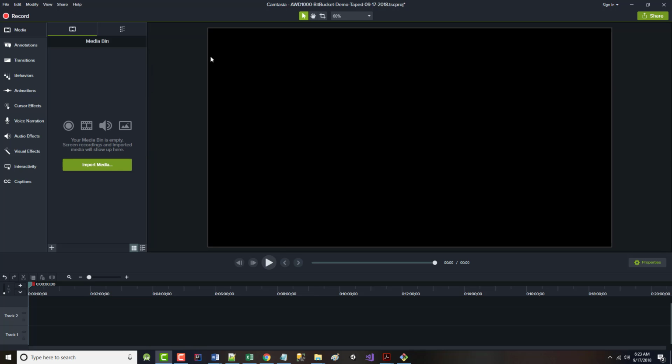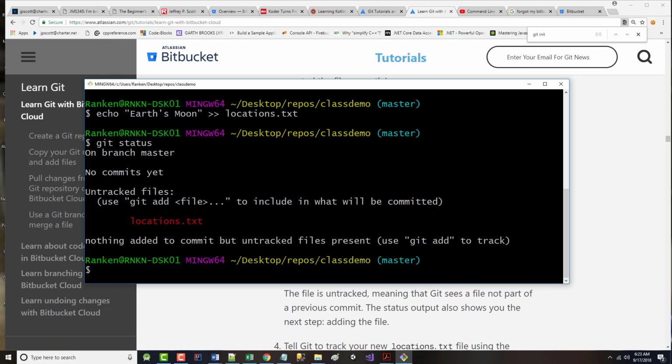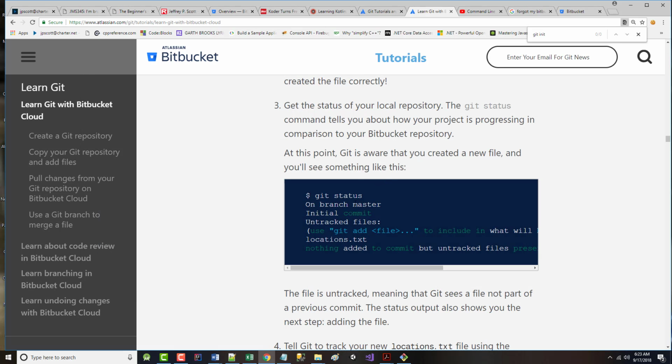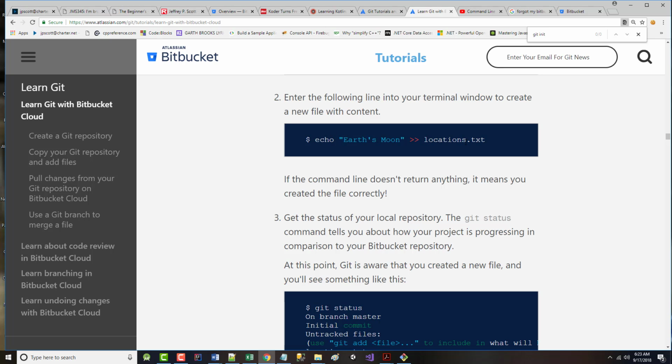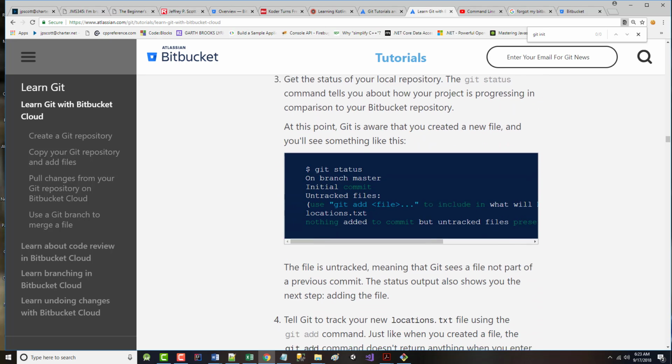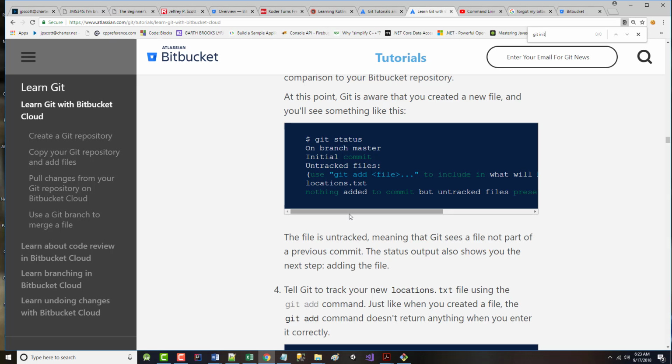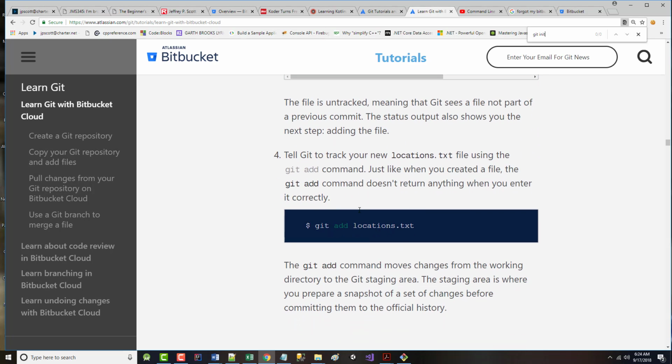So, the one untracked file I have is locations.txt. Locations.txt is the file I just created right here. So as it says, Git is aware that you created a file, so we do see something like this. It doesn't look exactly the same, but you get the idea. The file is untracked, meaning that Git uses a file not part of a previous commit.